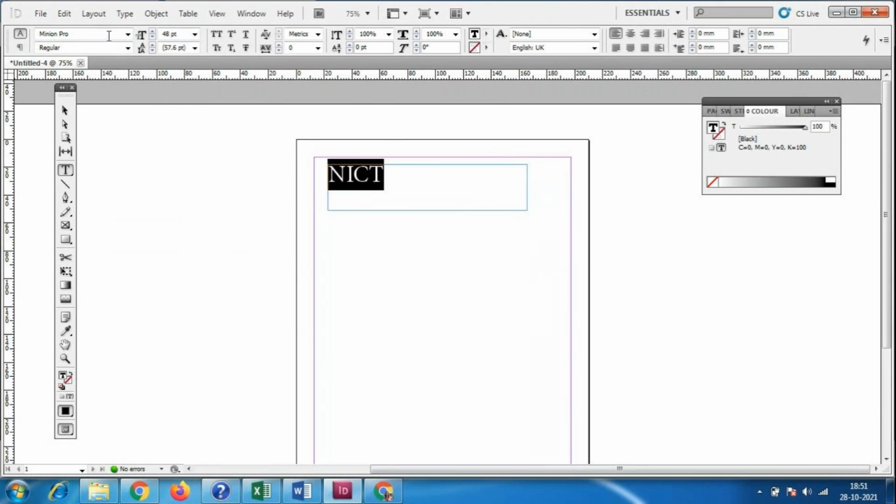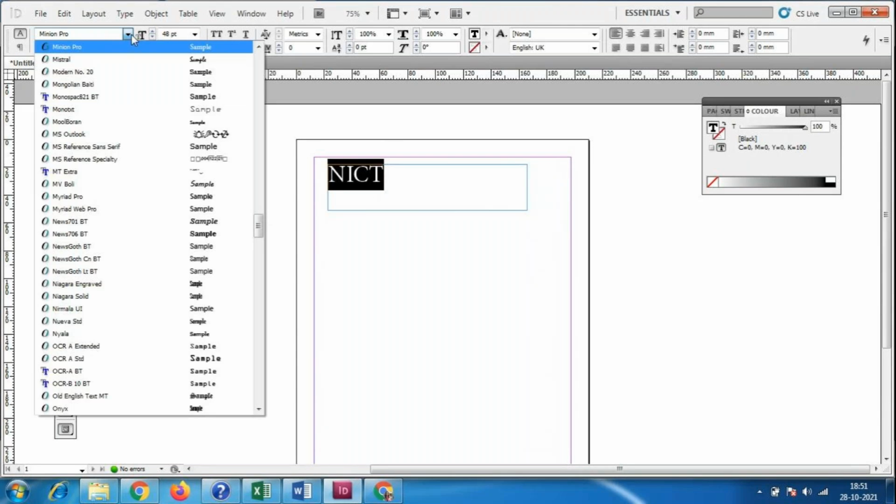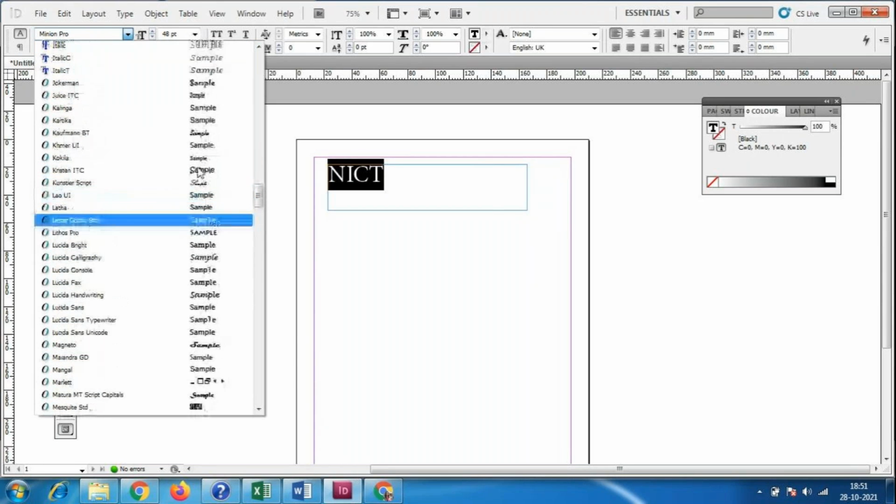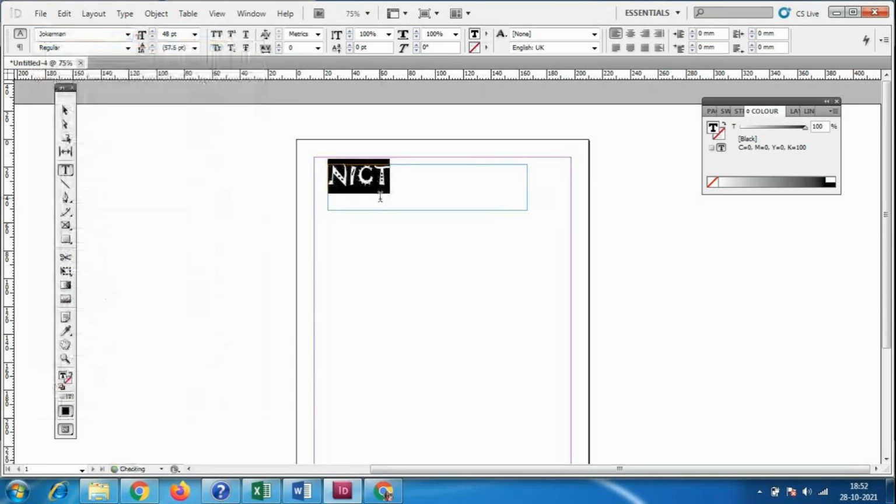Okay, so I'll give a different font. We don't have any layer option here, but we have the option of this box. Suppose I have to increase more than 72, I have to type the size 100. I have given 100 size here.